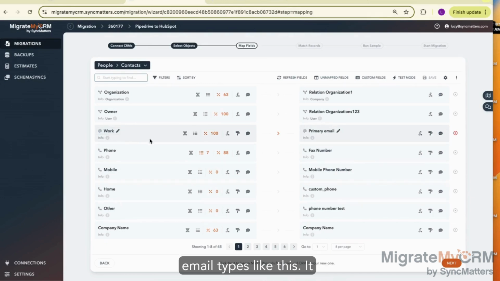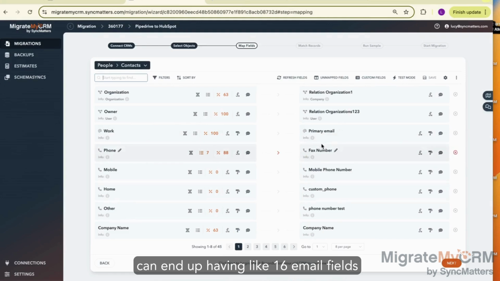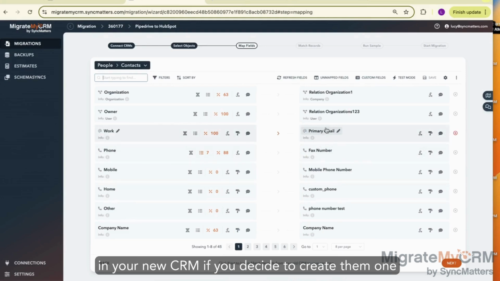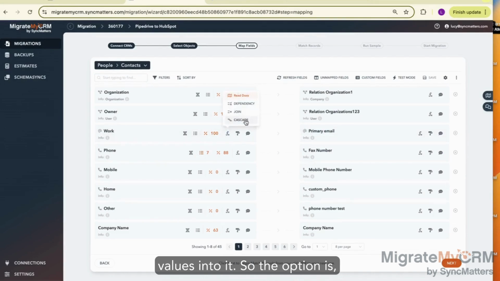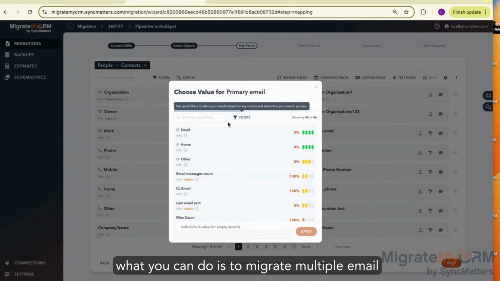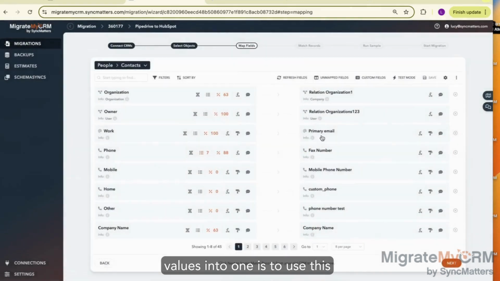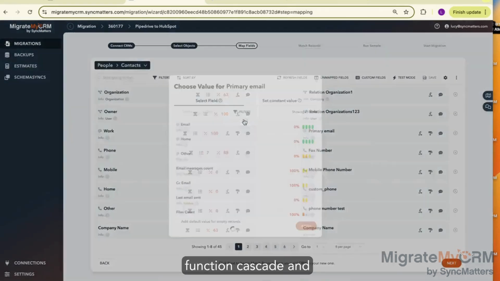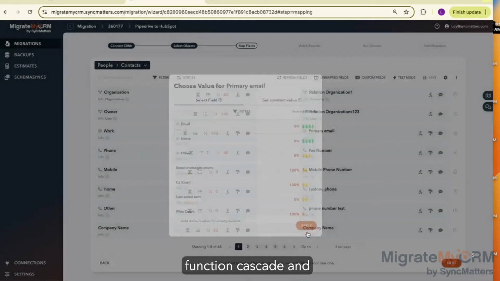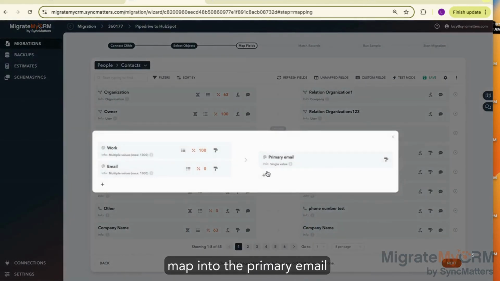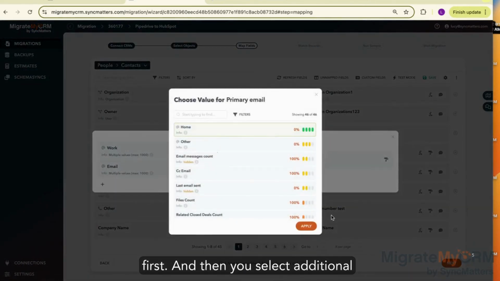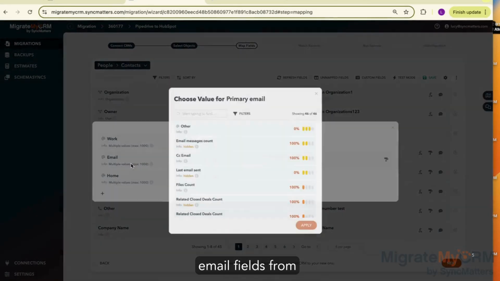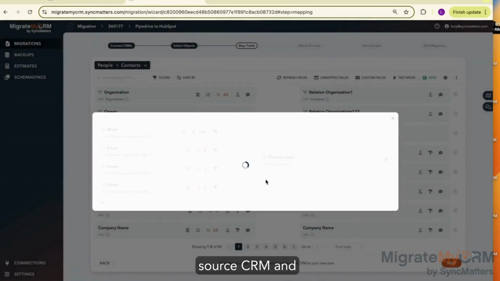It can end up having like 16 email fields in your new CRM if you decide to create them one-to-one. However, your new CRM does allow you to populate one field with multiple values. So what you can do to migrate multiple email values into one is to use this function, cascade, and map into the primary email first, and then you select additional email fields from the source CRM, as many as you want.